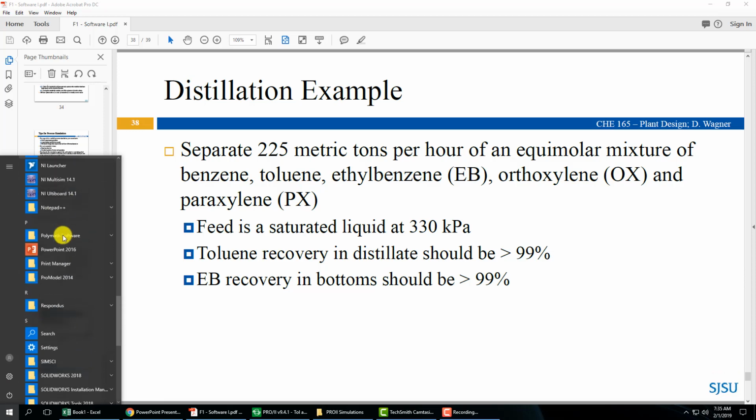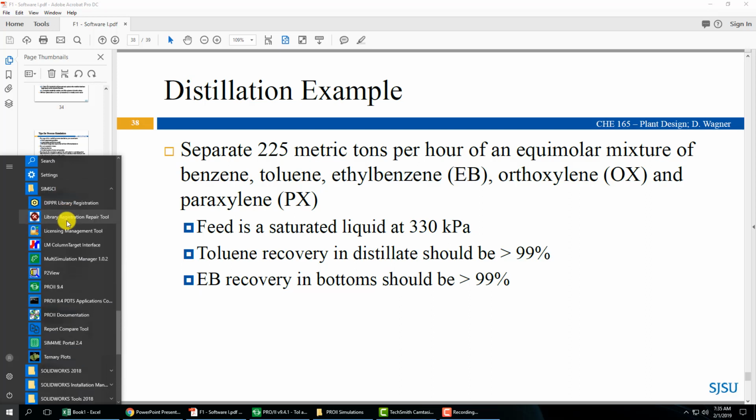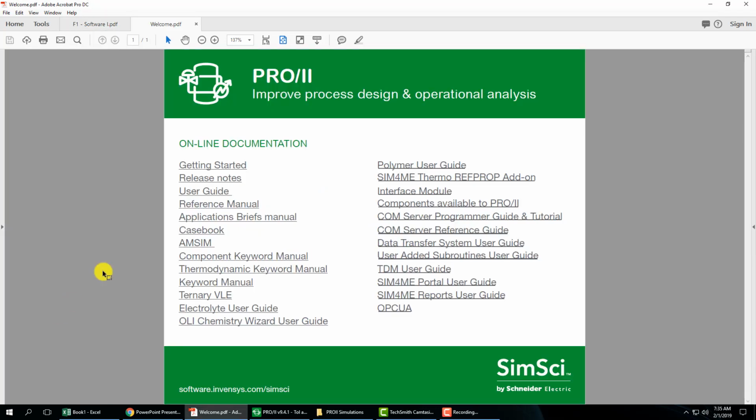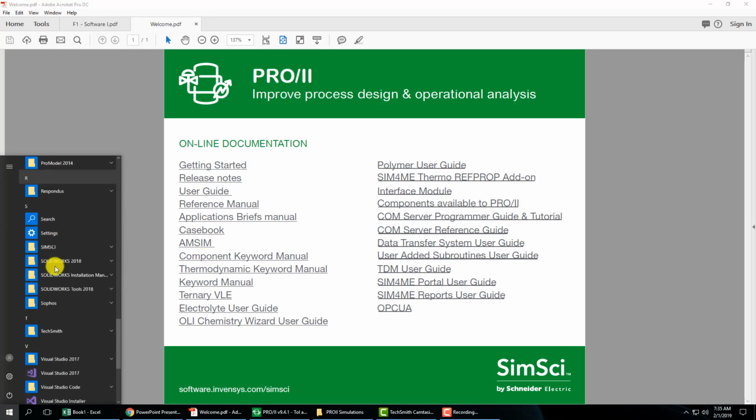As a reminder, if you have any questions or are not sure where something is or how to solve something, you can go to this Pro2 documentation here, and that will bring up all of these links. But we want to open up Pro2 Simulator.